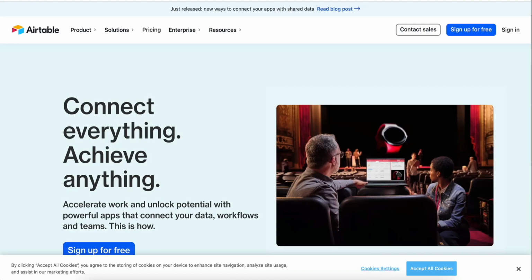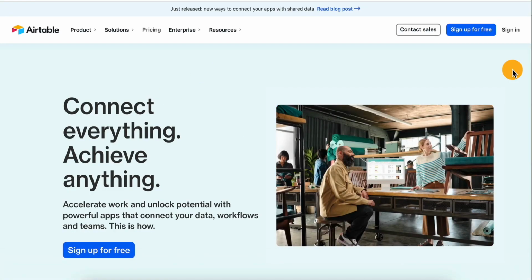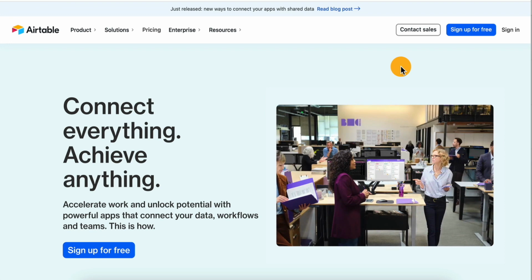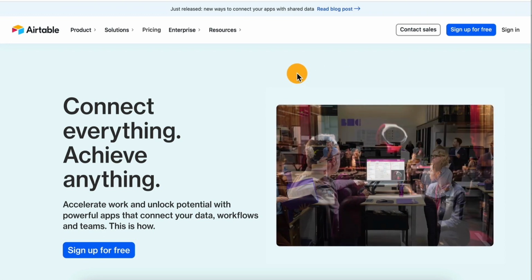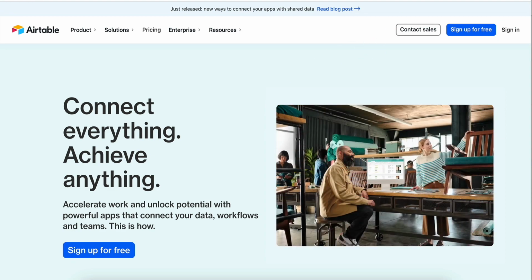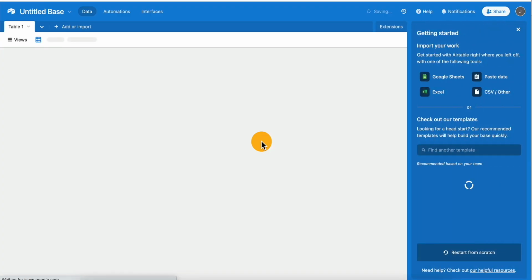Once you do that, you want to head over to Airtable and sign up or log into your free account. They have a very, very generous free plan. I've been using Airtable for all kinds of projects and products, and I really didn't need to pay. All right, I haven't paid or anything like that. So once you're logged into your account, you're going to be on a screen that looks something like this. You want to click on Add a Base.